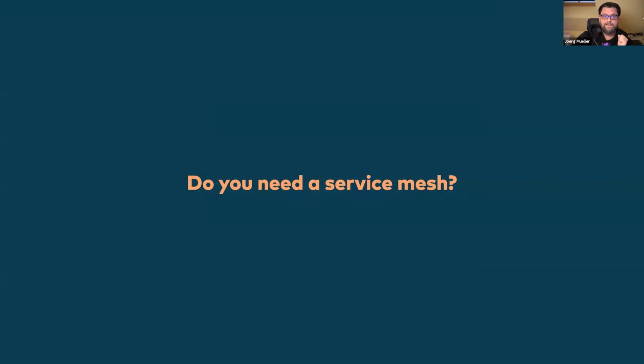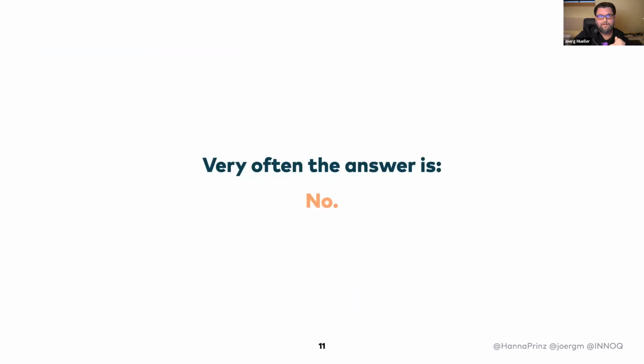And it might surprise you in a situation like that, or in a talk like that, to hear that very often the answer is no. There are a lot of reasons why service meshes are probably not the solution or the thing that you should go for by now. I will try to give you some rules of thumb, some ideas, some hints that could show you, okay, a service mesh might be a good solution, or maybe there's other stuff you should focus on first.